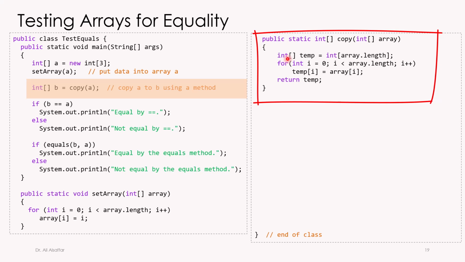Once this return value is returned from the method, it will be copied into B, and B will be the destination array. So this is how you copy an array into another array. You cannot just simply use the assignment operator. You have to copy every element of the source array into the destination array.